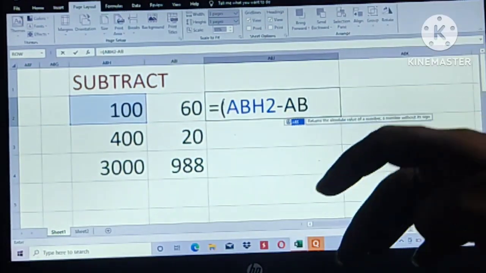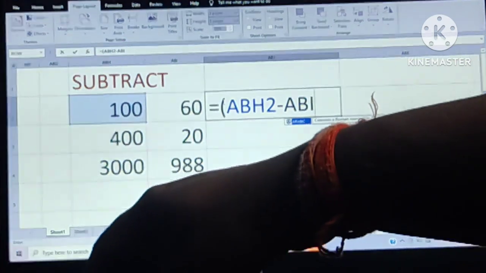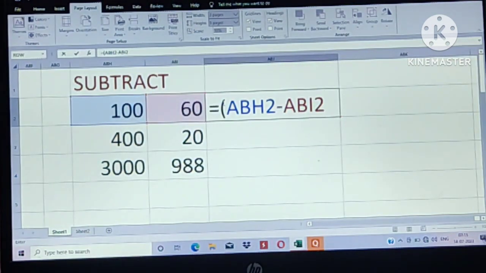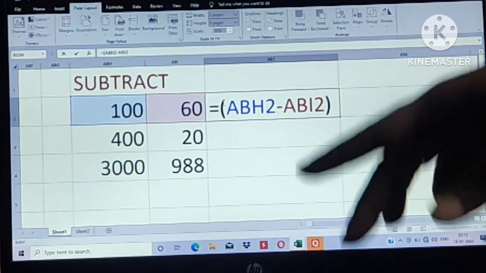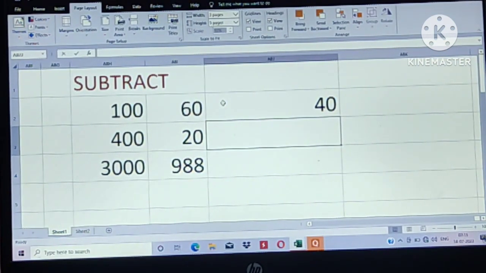ABI and row 2, last column ABI with row 2, ABI2. Close the bracket, press enter. The answer is 40.